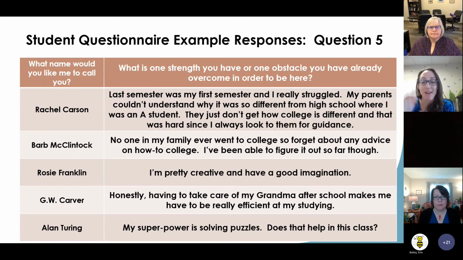And also, feel free to keep typing in the chat, understanding those obstacles. But I also really like, and this is something that I hadn't actually thought about, I was reading it right now, Kathy, another person in the chat, says it helps to know what university supports might be helpful to share, either during class or through the learning management system, Canvas links to things. But also thinking about that, people did say, Rosie Franklin said, I'm pretty creative and I have a good imagination. Well, that's something to bring up. Or Alan Turing, right? My superpower is solving puzzles. So how can you use that in class and thinking about that?